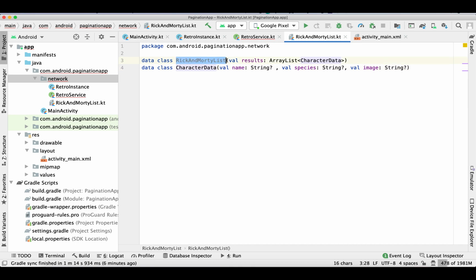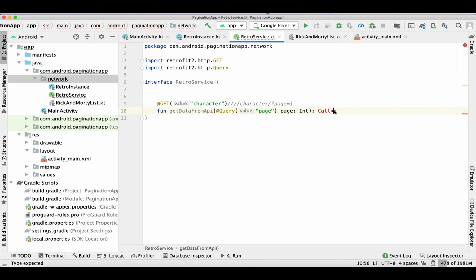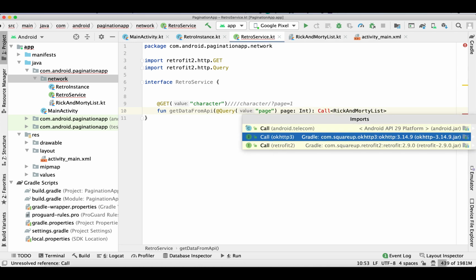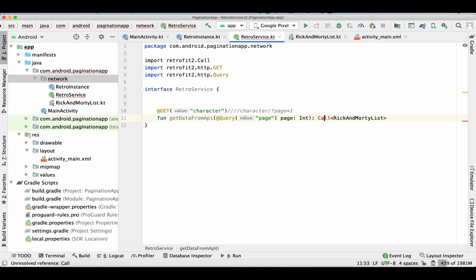Now we need to take this and go to our retro service class and then pass it here, and make sure to import the appropriate package, otherwise it will show some error. Yeah, that's it for our retro service interface.